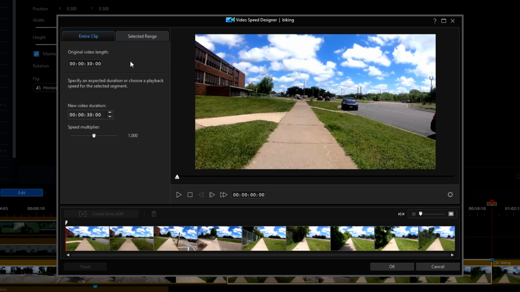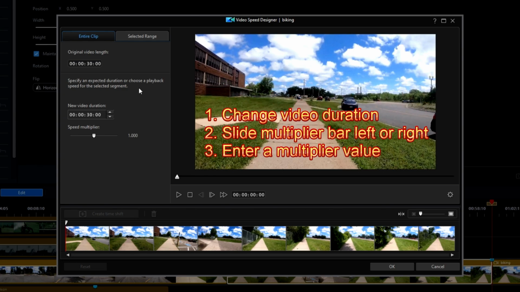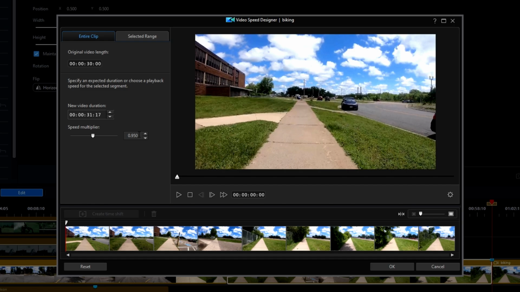Notice the original video length of this segment is 30 seconds. There are three ways I can change the duration of this segment. I can either enter in a new video duration directly, such as 10 or 20, or I can drag the speed multiplier bar to the right to speed things up, or I can enter the multiplier value directly. Values below the regular speed of 1.0 will create slow motion, while values above that will create a fast motion.